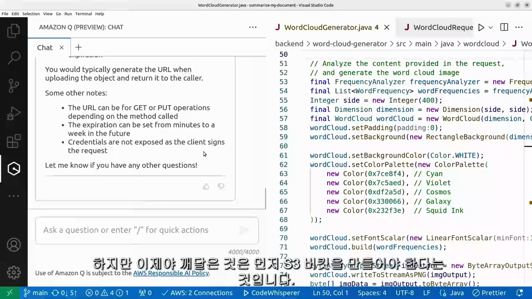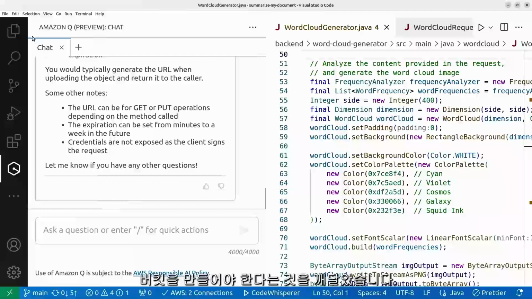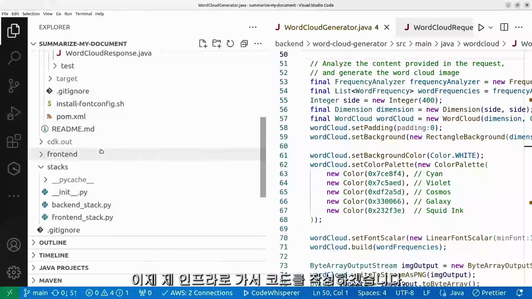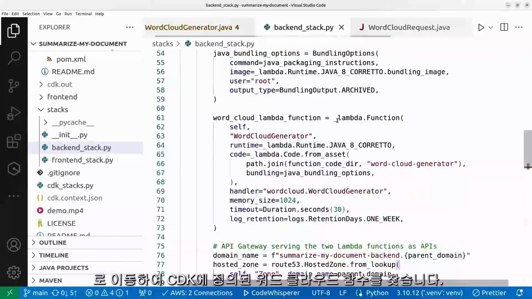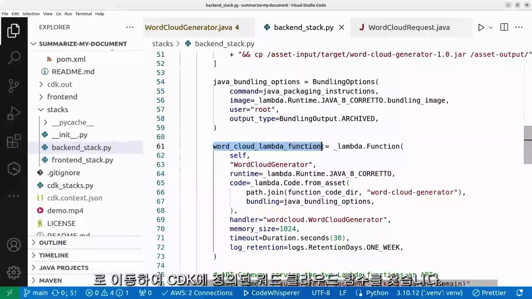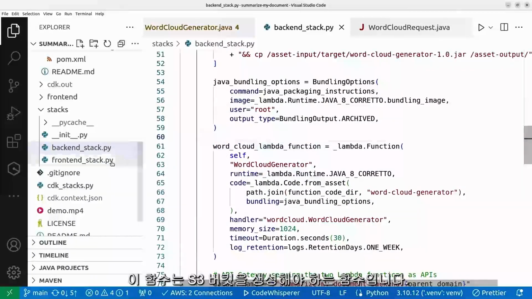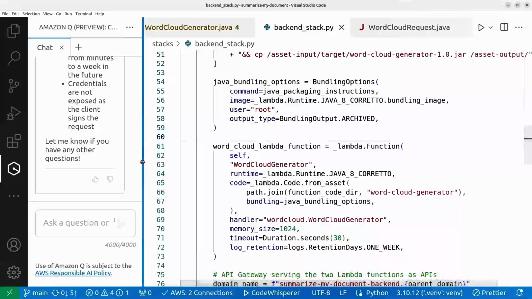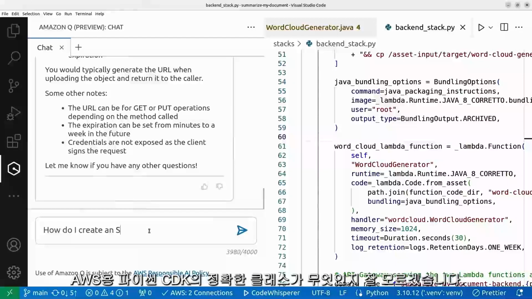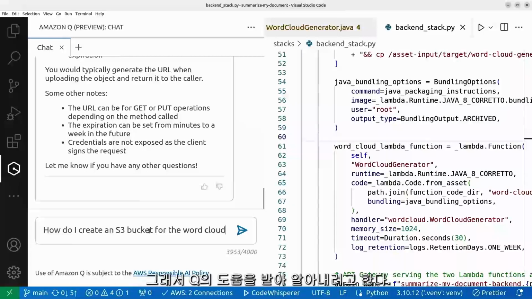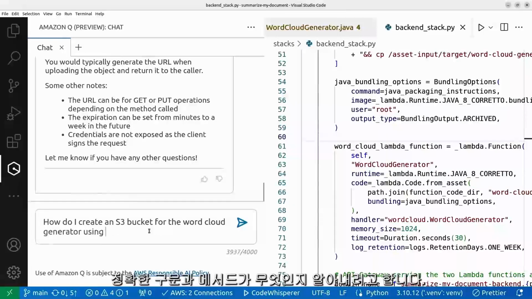I realize now, though, that I first need to create an S3 bucket to actually upload these images to. So I'm going to go over to my infrastructure as code using AWS CDK, and I'll find my word cloud function defined in CDK. So this is the function I need to create an S3 bucket for. So I can ask Q for help in creating that S3 bucket in CDK. I'm not sure what the exact classes are in Python for AWS CDK, so I'm going to use Q's help to figure out what's exactly the right syntax and methods.